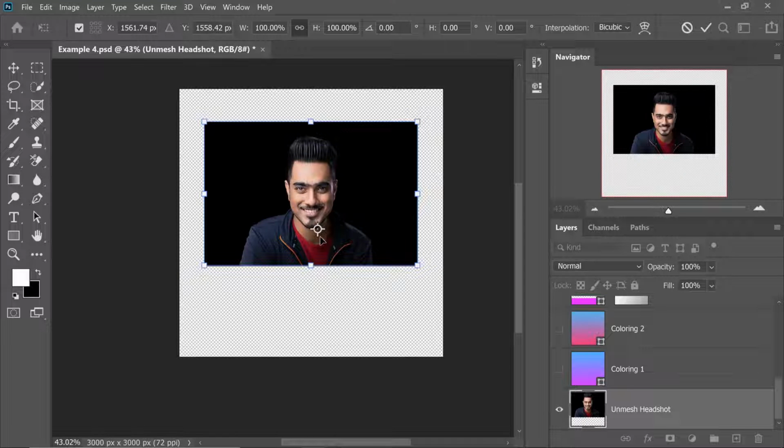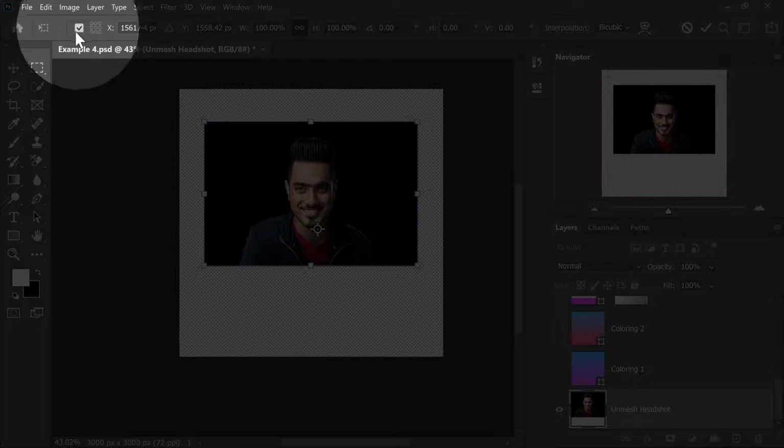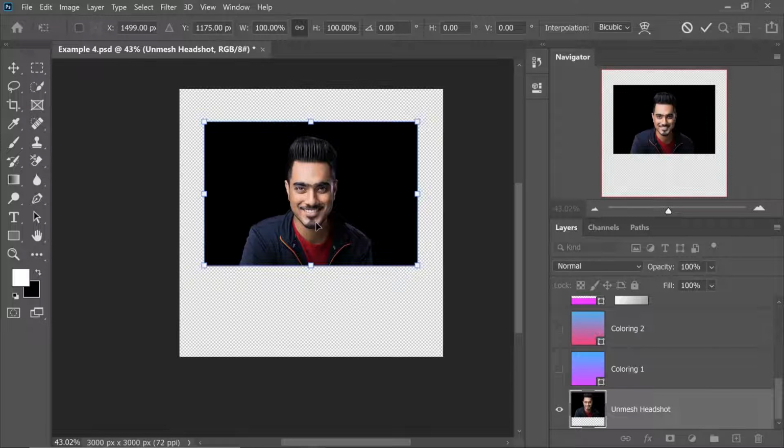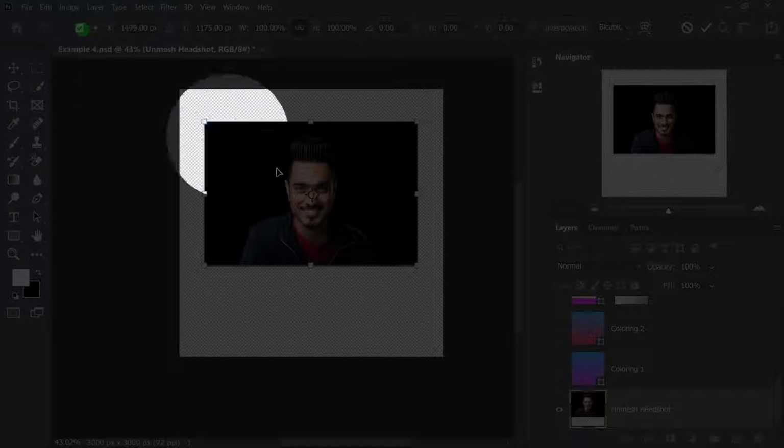By the way, if you cannot see the anchor point, just make sure that this checkbox is checked. If it's unchecked, the anchor point would be hidden. It is still there, it's just that it's hidden. Just check it, it's gonna show up again. Now let me give you one more tip.